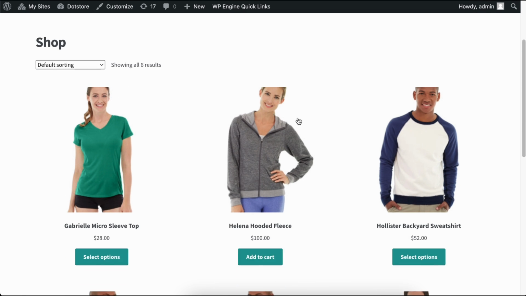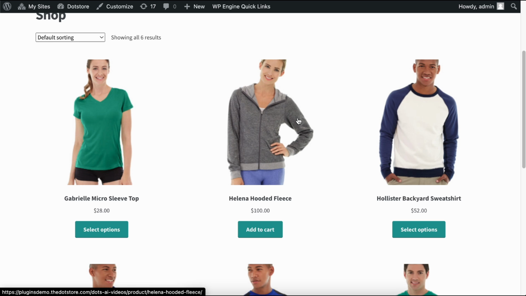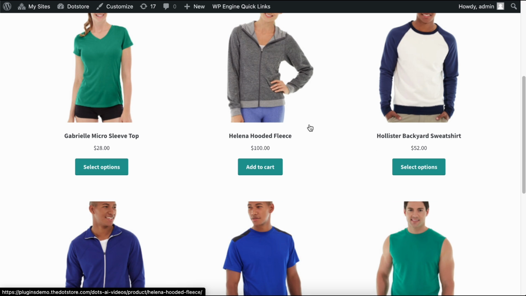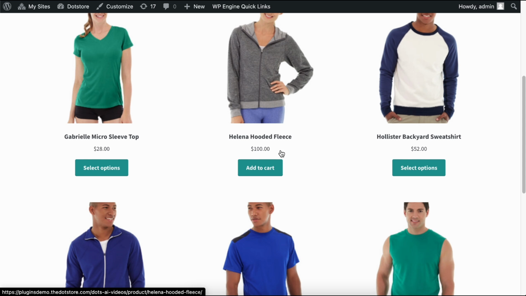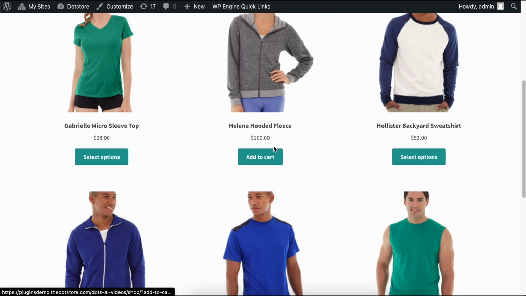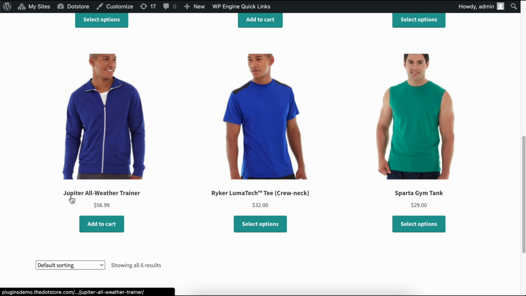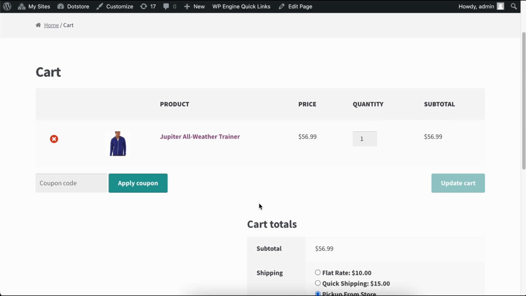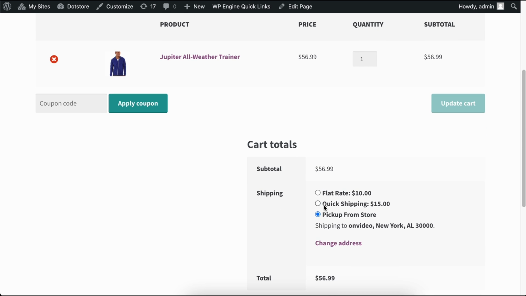We are on the shop page, so let's see how the selected shipping method is hidden for our specified product. In the rules, we've set up this product. Before adding it to the cart, let's check the shipping options with another product, like this one. Let's add this product to the cart and view the cart page. On the cart page, you'll see multiple shipping options: flat rate, quick shipping, and pickup from store.